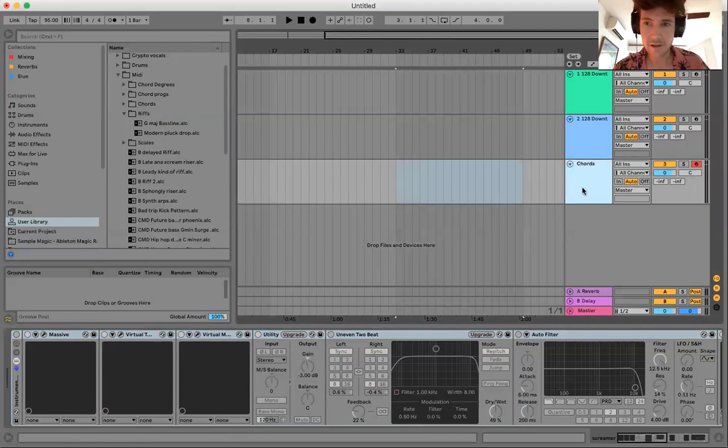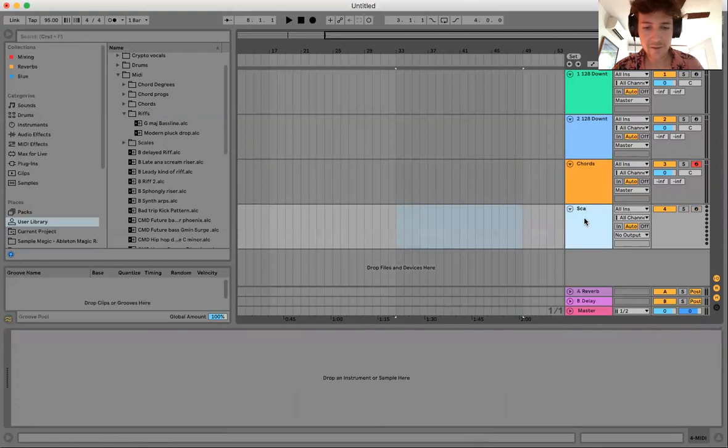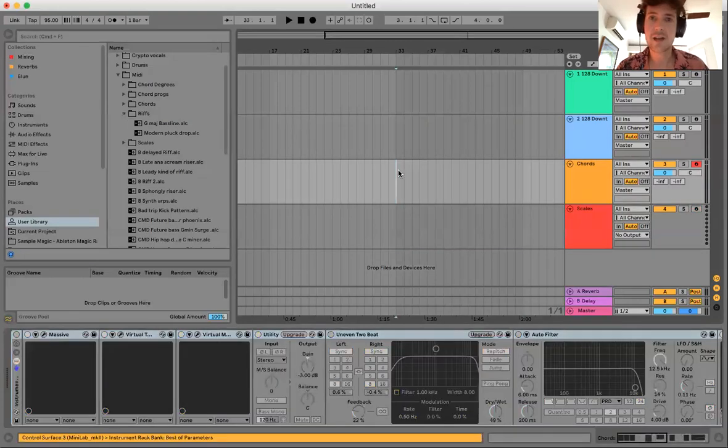Here we go. This is called Chords, and I'm going to give you scales. The reason I'm giving you these things is so that you can instantly drag and drop them into your project and use them however you want.